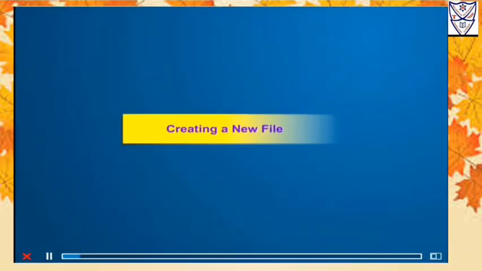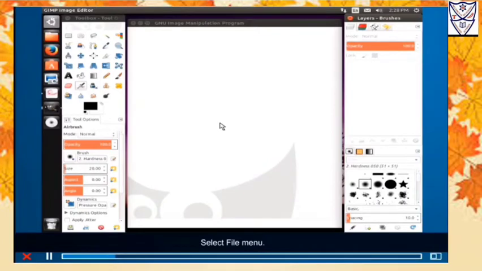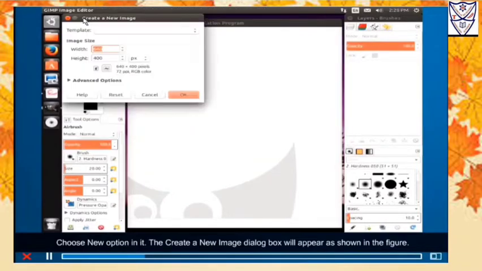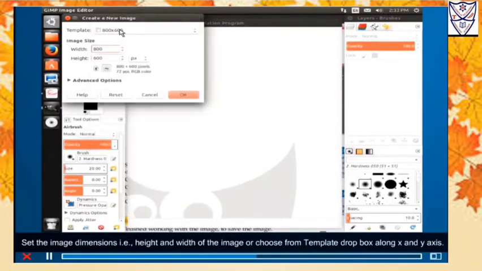Creating a new file. If you want to create a new image from the scratch, select File menu. Choose New option in it. The Create a New Image dialog box will appear as shown in the figure. Set the image dimensions, that is height and width of the image, or choose from template drop box along X and Y axis.